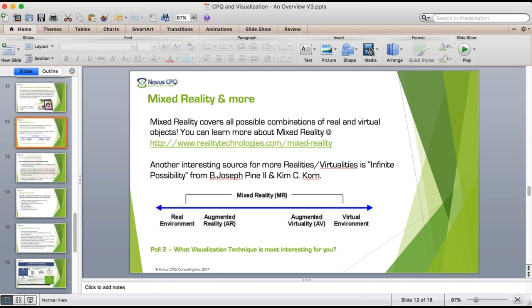If you just want a quick overview of all these different possible combinations of real and virtual, then you can use the link that you can see over here. It gives you, I think, a good quick overview, nothing too deep.